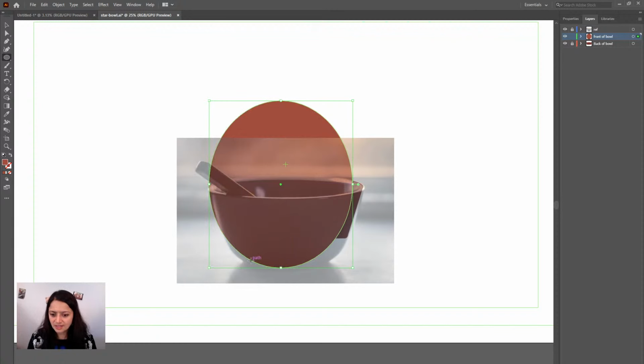Okay, so there's that. And then I can actually add a point right here if I want to. So to add a point to an existing shape, you can go to the pen tool, you can click right here, and then switch back to the direct selection tool.